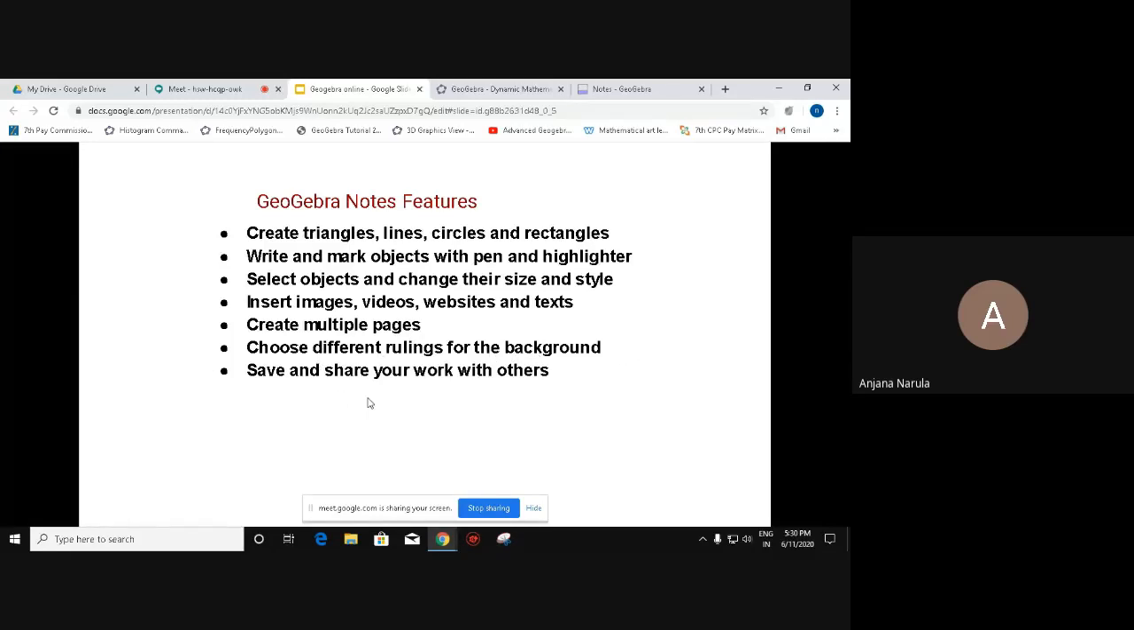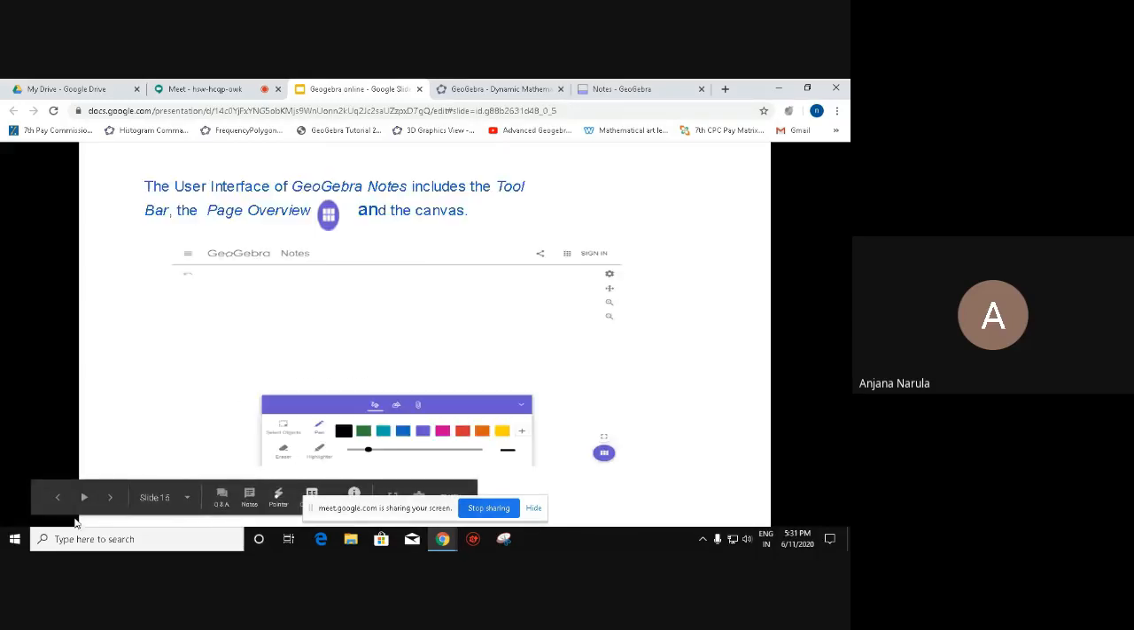Means if we want different types of lines, we can have them here. And we can save and share our work with others. Again, here we can compile our whole work. Means we can treat it like a drive where we can embed different kinds of work.